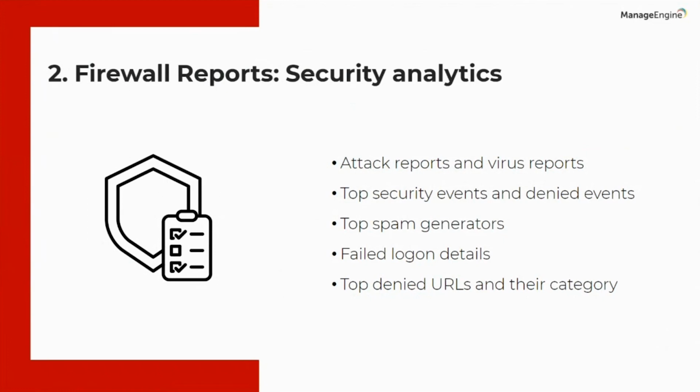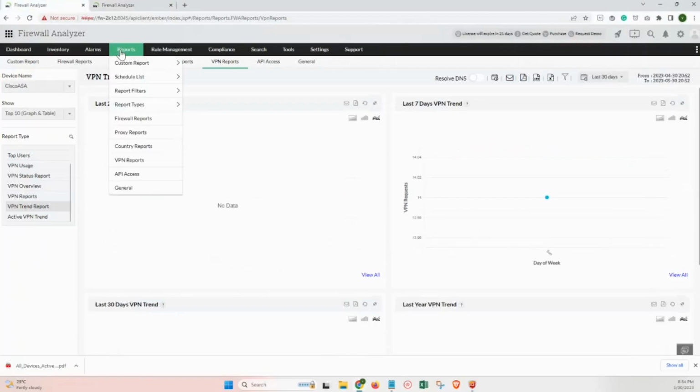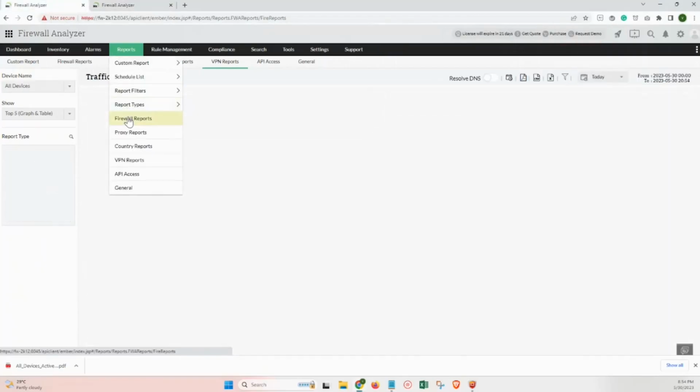Hence, it is extremely critical to closely monitor all the security logs. And with Firewall Analyzer, you get detailed security reports, including the attack reports and virus reports, top security events and denied events, top spam generators, and even failed logon details. So let us look at how this looks from the product UI. So going back to the product, under reports, you go to Firewall Reports.